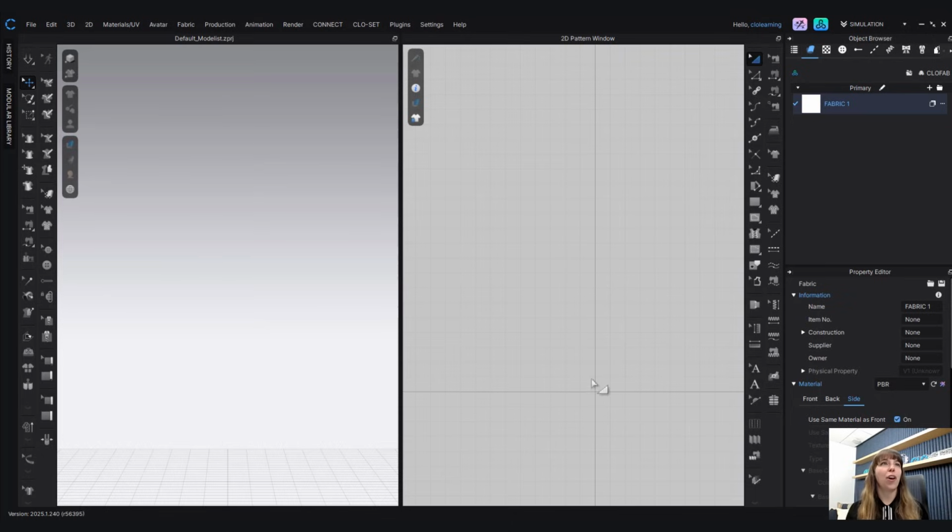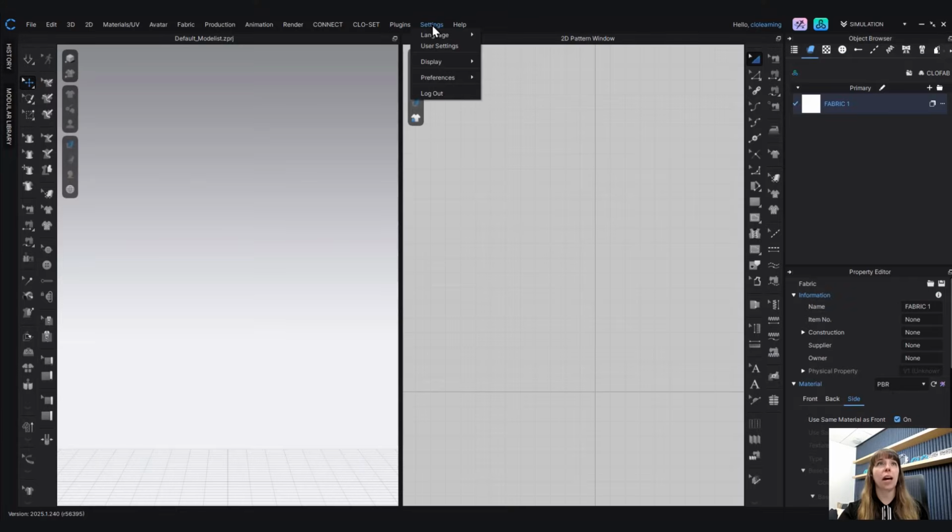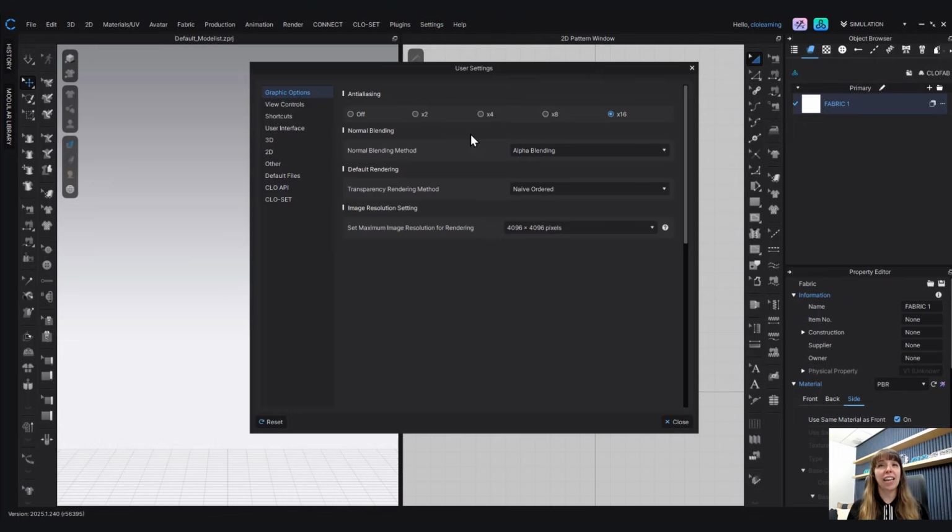All right, so we've talked a little bit about our user interface. Now, what if your user interface looks a little different than mine? That is completely okay. If we do want to check anything, we can go to the top of our screen where it says Settings, User Settings. Opening up our user settings, we can start to take a look at the different items that can be changed. So on the left-hand side, graphics options, I'm going to leave these all as the default.